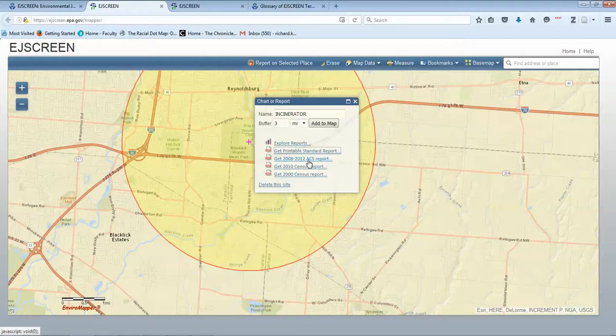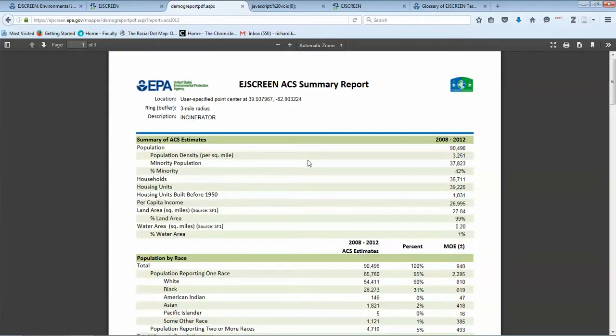And so again, I'm going to use the control key to work around that pop-up, and I'm going to click on it with control, and we should get a pre-made report. You have to understand here, because we made that ring around the fake incinerator, the program's having to gather the information from this query based on, I think it's census blocks that they use. And so now we have an EJScreen ACS summary report.